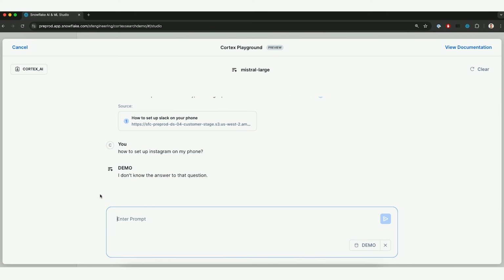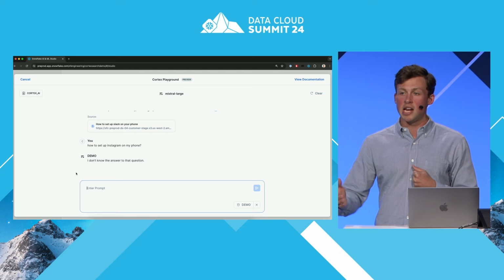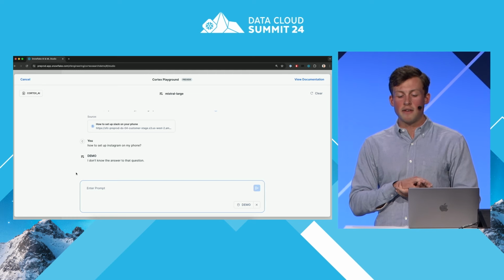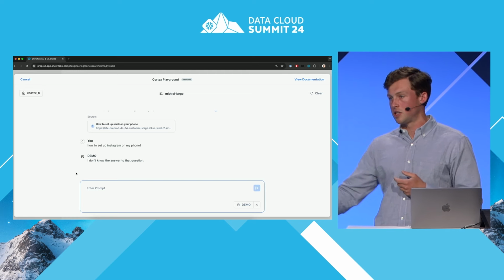It doesn't know the answer to that question, and that's a good thing because it actually doesn't. What we don't want is the model to hallucinate an answer. What's going on behind the scenes is it is abstaining from answering any questions for which it didn't find relevant documents in the Cortex search service.